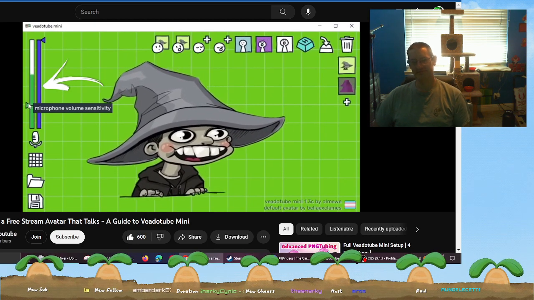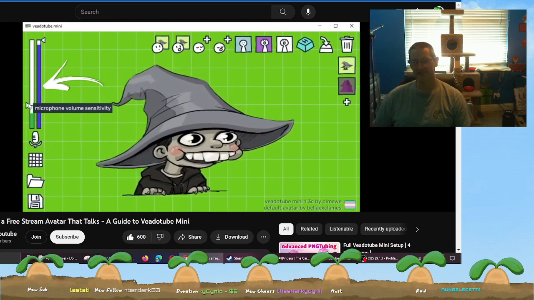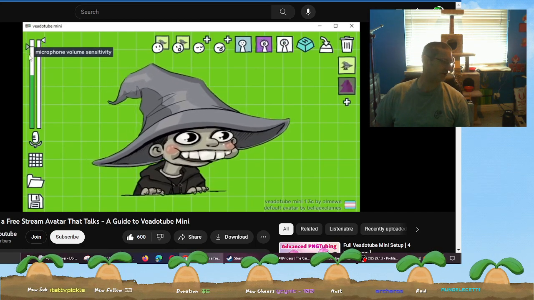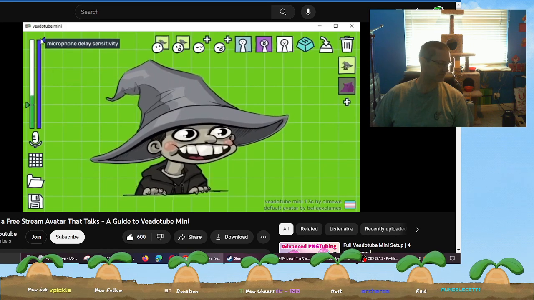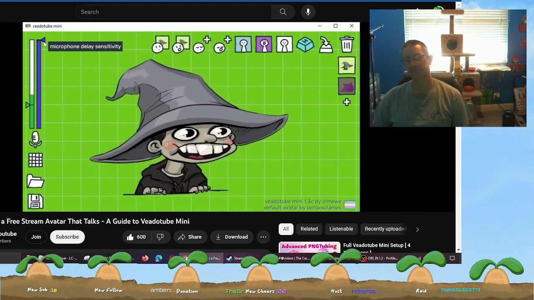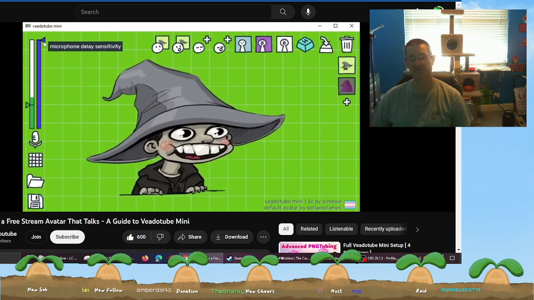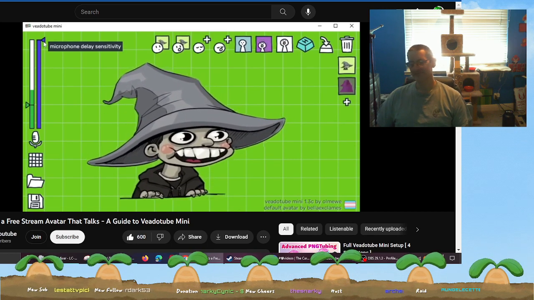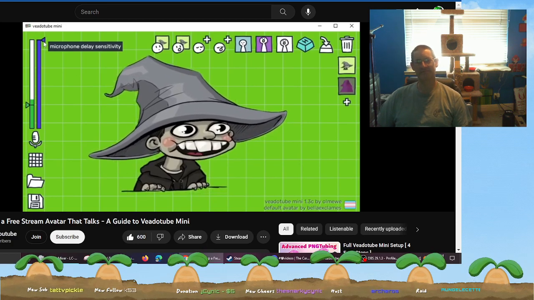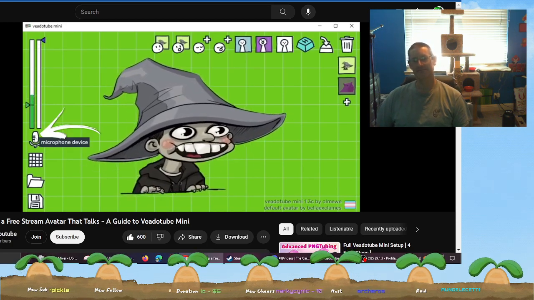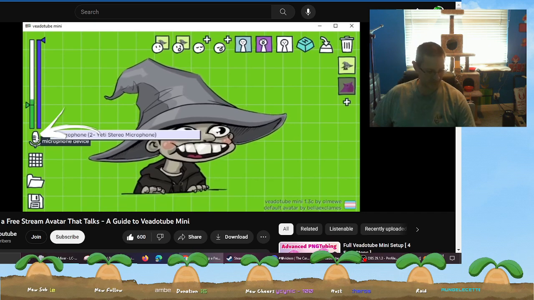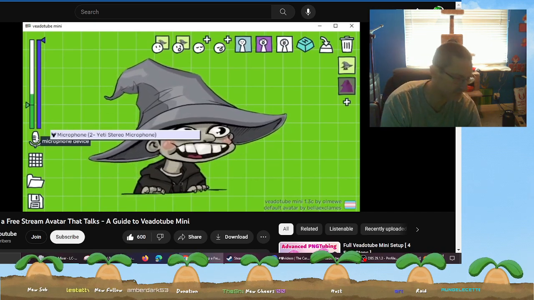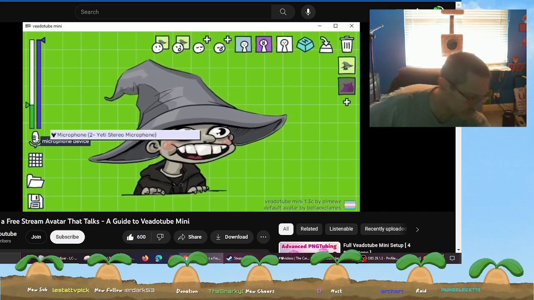You want to move the slider that's on this left bar until your character seems to talk when you talk. If it is too high or too low, it is not going to look right. The right slider is mic delay sensitivity. In other words, it is how long the program will wait for the mouth to close after it has opened. I have mine set for the highest level for it to react faster, but again, you can easily play with this. Microphone device, clicking this lets you set your mic device. Mine auto-detected the first time I opened the program, so I never had to touch this, but if yours doesn't, you can fix that here.